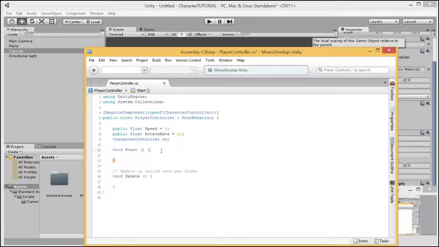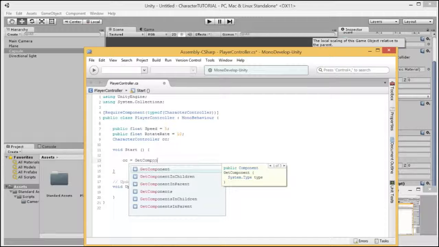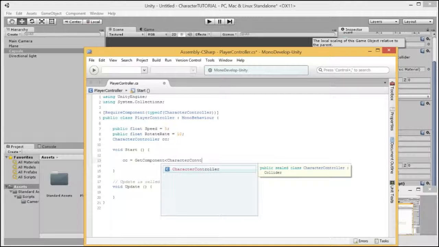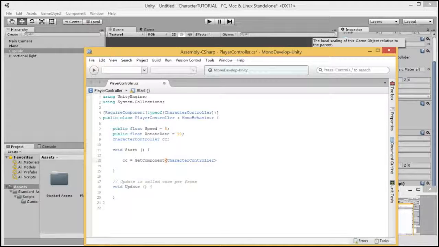Now, we're going to go down to the start function. Anything in the start function is going to be launched right when you start your game or your animation. So, we're only going to put one thing in here, and that is our character controller. We're going to set CC equal to get component character controller, and then you're going to close that off with parentheses, and that's it. That's all we need there, and all that's doing is setting our variable CC to a character controller component.